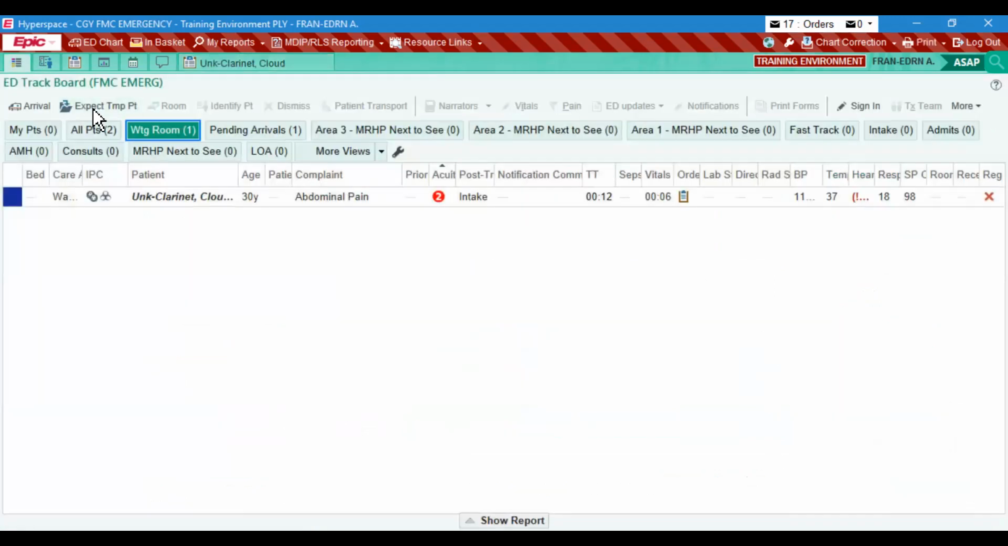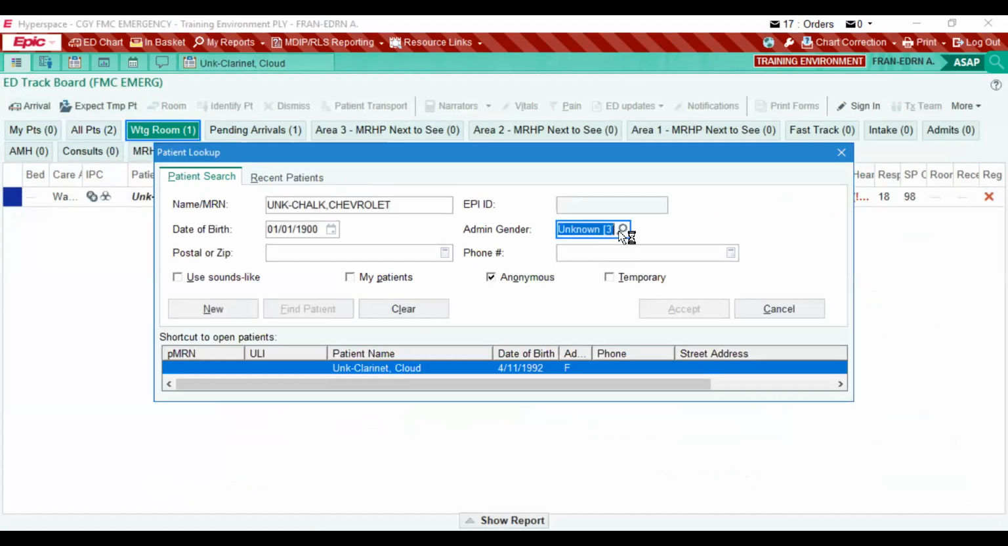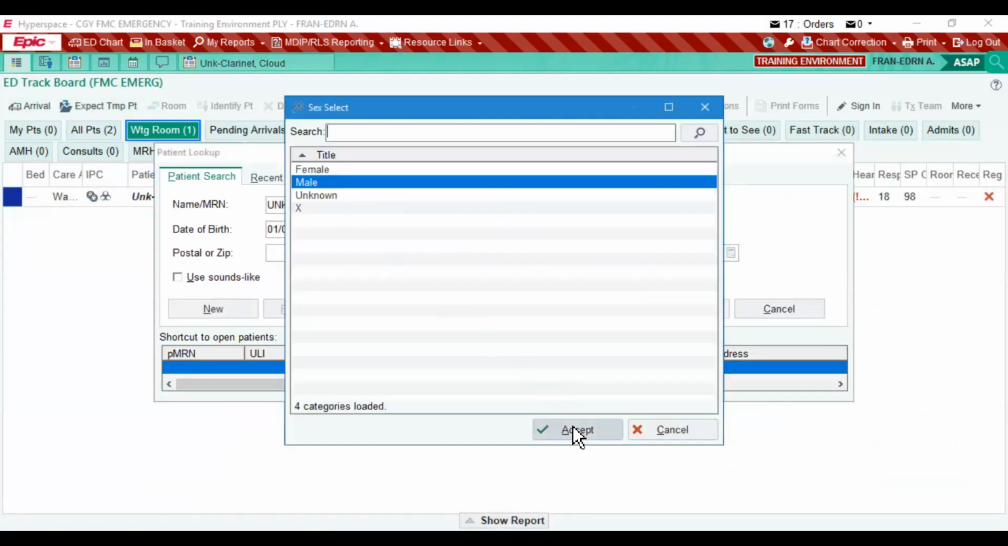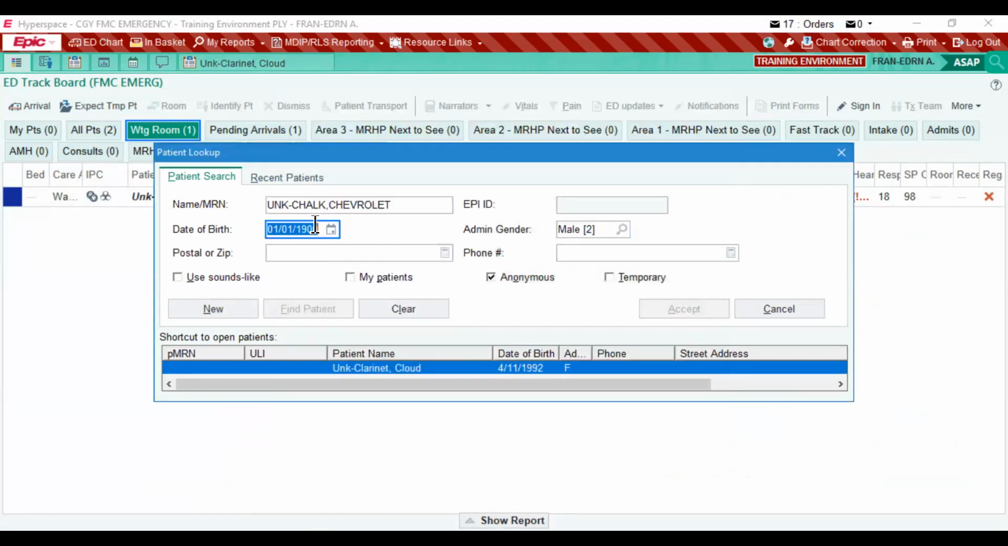Okay. I'm going to do one more patient. We're going to pre-arrive a patient. I'm going to arrive a patient, but I'm going to put another anonymous. I'm going to make a male. It's going to be a cardiac arrest coming in, and he is an 88-year-old man. Poor little guy.